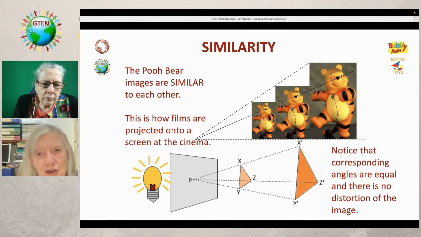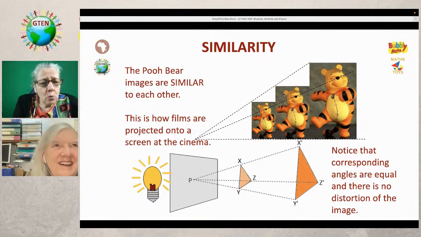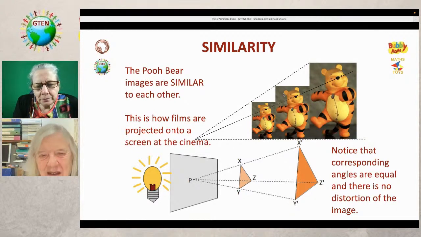the angles, then your Pooh Bear wouldn't look exactly like Pooh Bear. He'd look like a squishy Pooh Bear. A wonky Pooh Bear. Yes. So that's similarity.